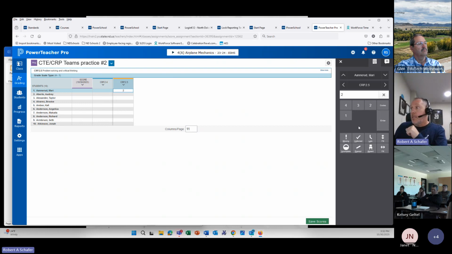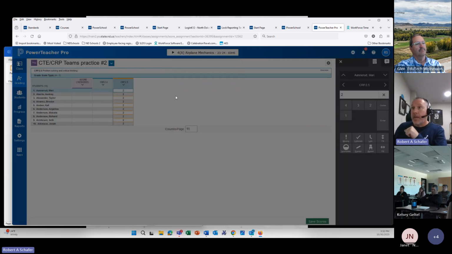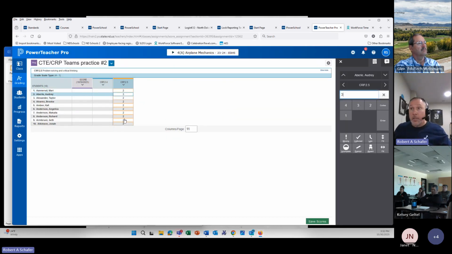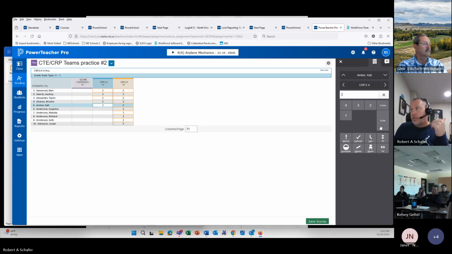Okay. Most kids were a 2, so I'm just going to quick fill that, and I'm going to give Audrey a 3, and I'm going to give Michaela a 3 on that. In their writing, this might be collected as a part of their project, so I might fill those individually because I do have their writing in front of me. Okay, so I can do it that way as well.